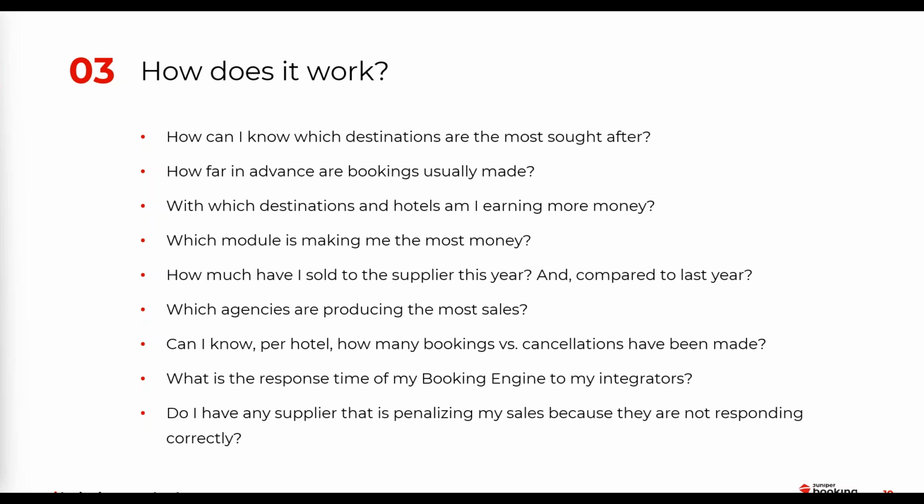How much have I sold to the supplier this year compared to last year? Which agencies are producing the most sales? Can I know per hotel how many bookings versus cancellations have been made? What is the response time of my booking engine to my integrators? Do I have any supplier that is penalizing my sales because they are not responding correctly? We will look at them in more detail in a moment.